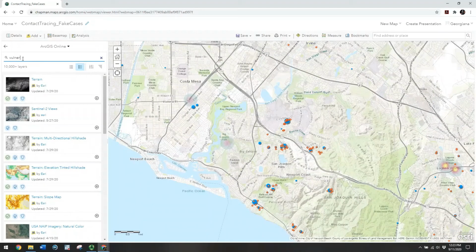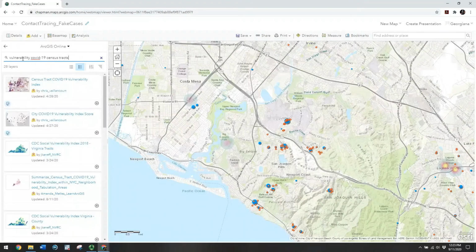Vulnerabilities. So vulnerability, COVID-19, and we want to add census tracts because there is a data set that looks at this low geographic level, right? If we look at the city level, it's not as nuanced. And so we really want the lowest level of geography for some of the data that we can find. So here we see census tract COVID-19 vulnerability index.